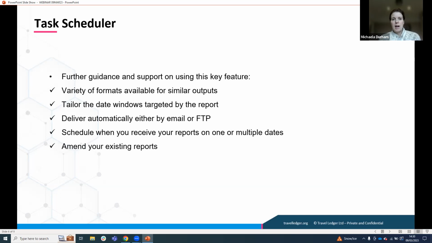And lastly, if you have existing reports and you want to change the way they're set up, perhaps you want to move away from looking at the last 7 days, which was all we offered previously, and now look at the collection dates, then we can show you how to do that.